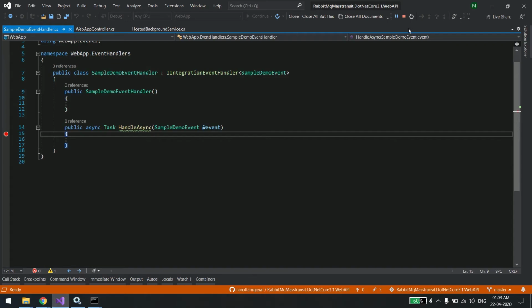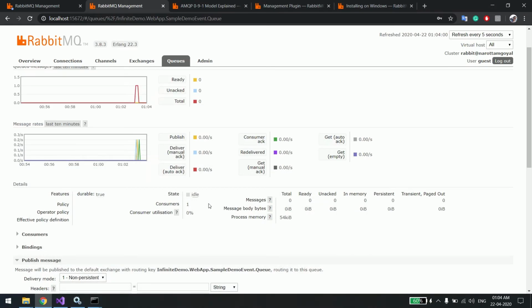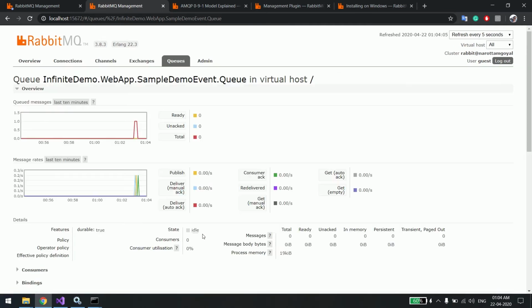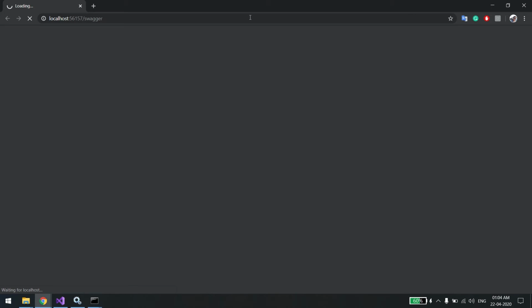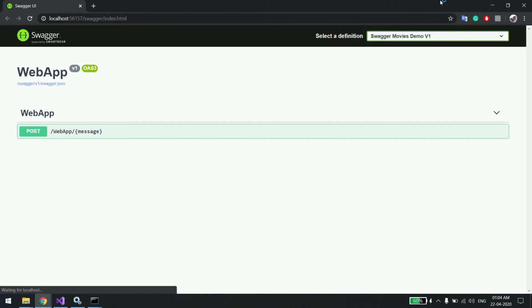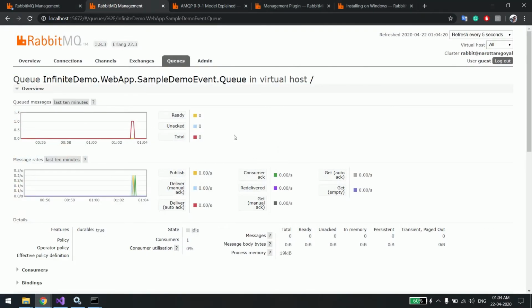I'll show you. See, the debugger is running. If I stop it, it will become 0. So I'll just stop this. Now the consumer will become 0. I just need to refresh it. One sec. You can see now it became 0. That means there is no consumer live. Alright, now I'll run it again. Now this is up and running, and I'll go back to the portal again. You can see it became 1. That means there is one consumer listening to this queue.